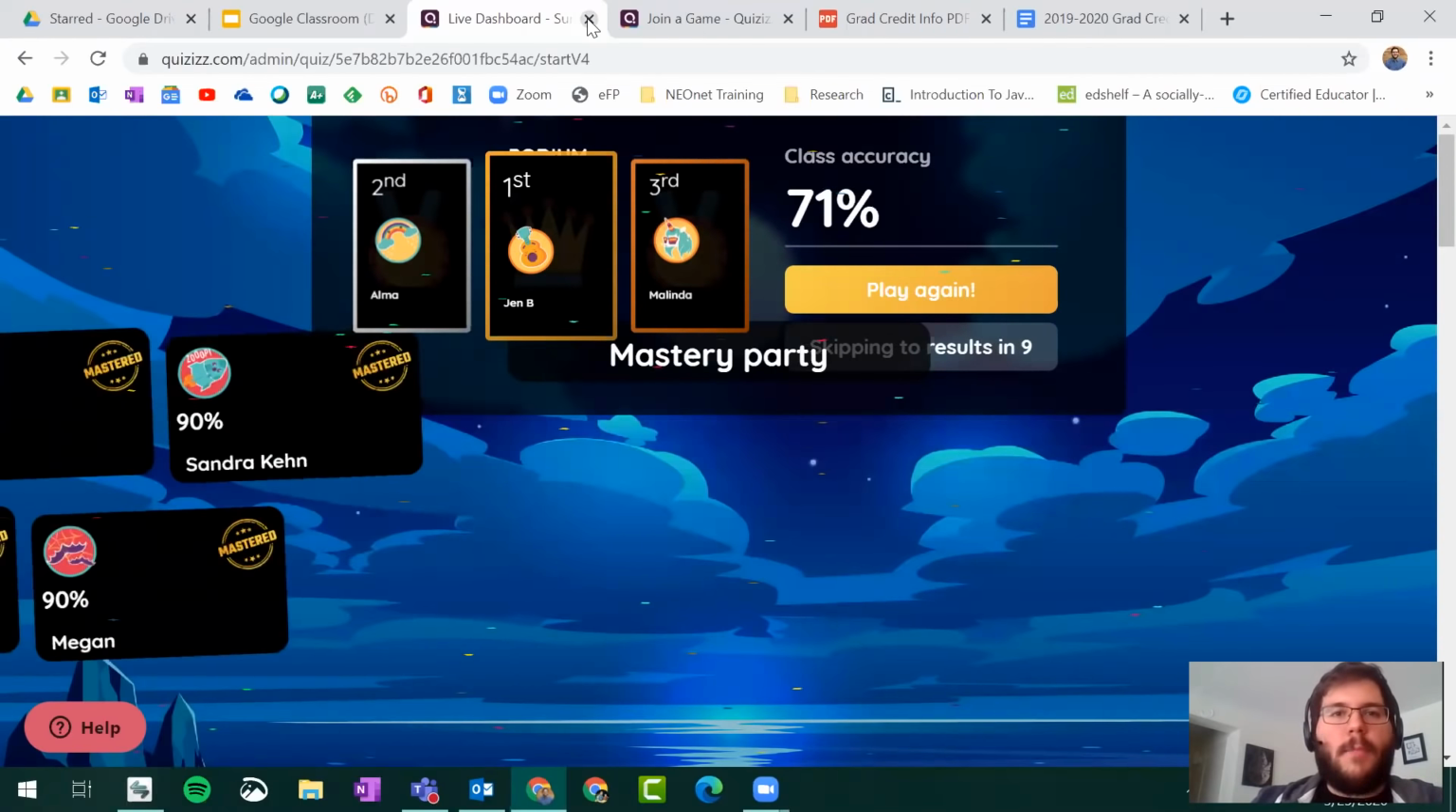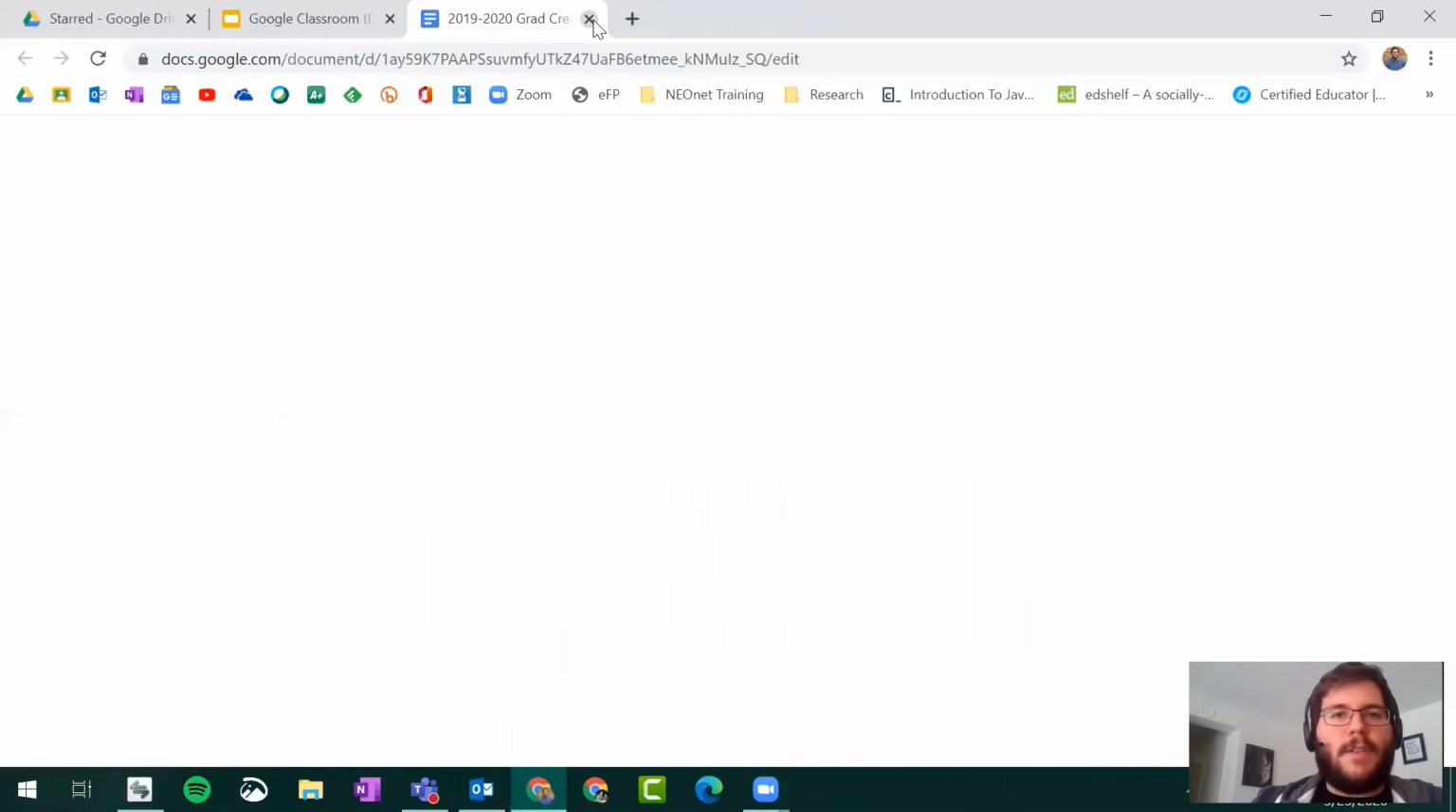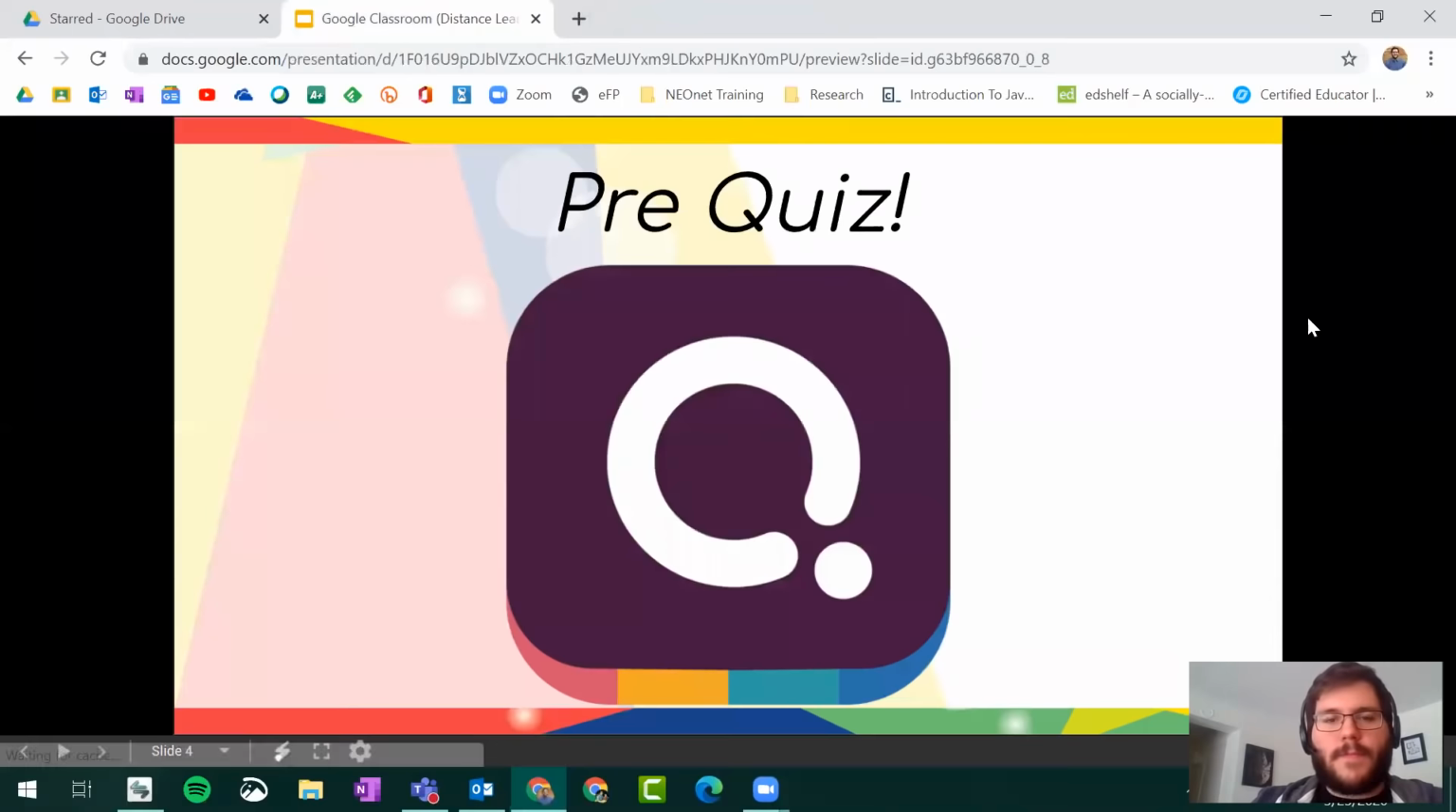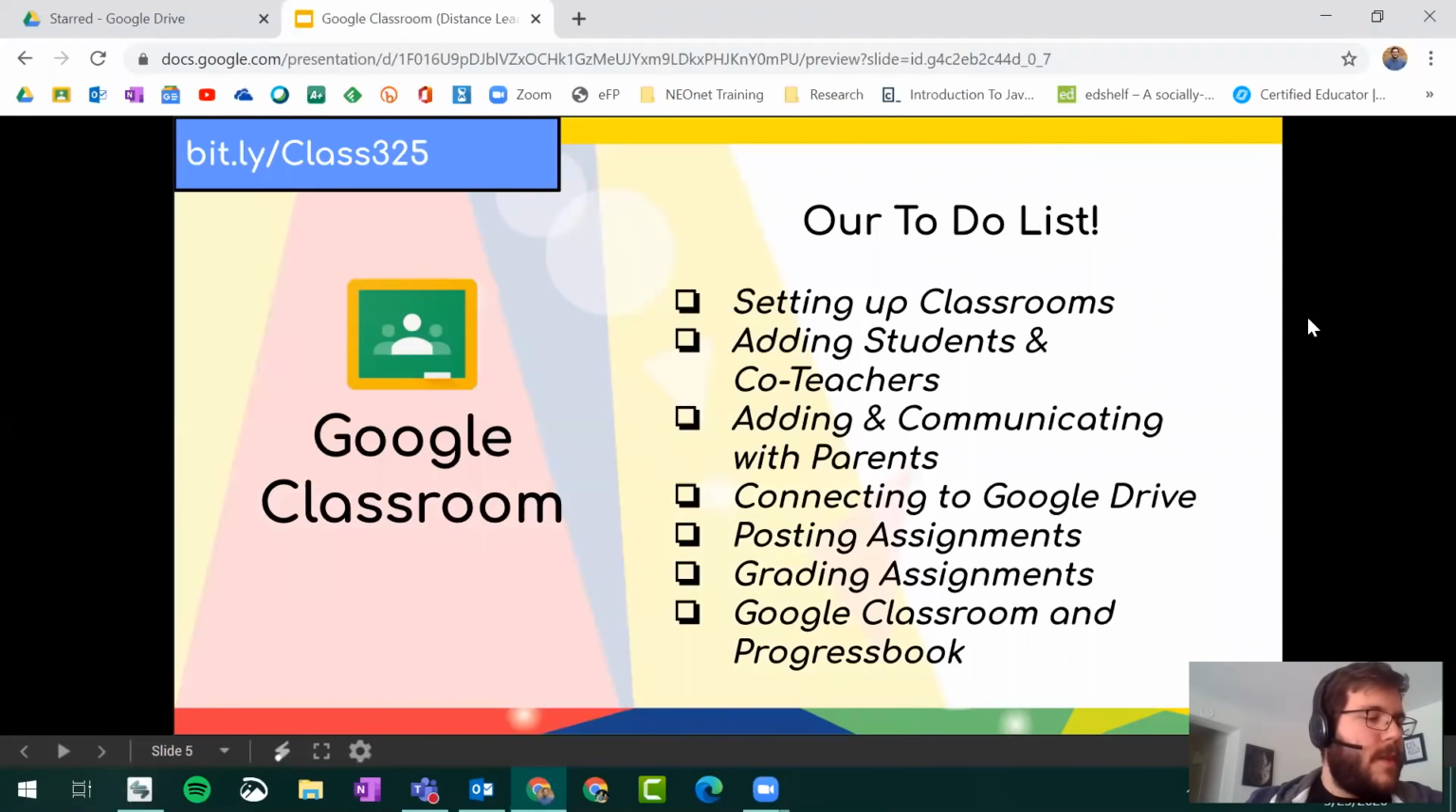But for our purposes, let's dive back into the slideshow here. Like I mentioned, there's a lot of stuff in Google Classroom that we need to know, and we're basically just going to take it right from the beginning. Here's our agenda for today. We'll start by looking at how to set up your Google Classroom in the first place, how to create the classrooms, and then how to fill them in with your co-teachers and students.